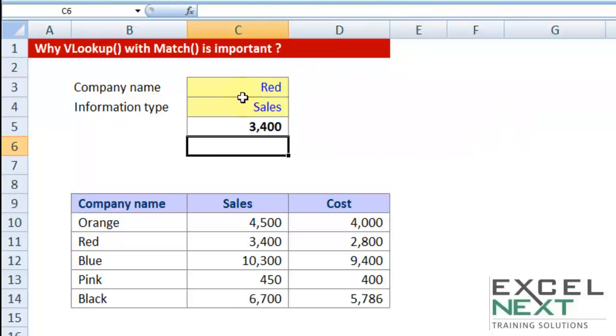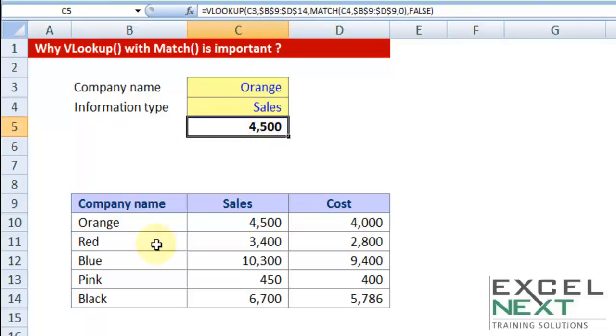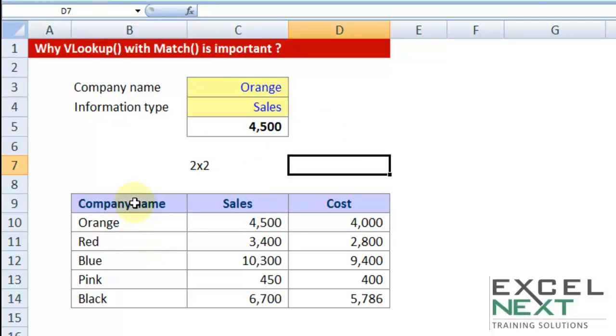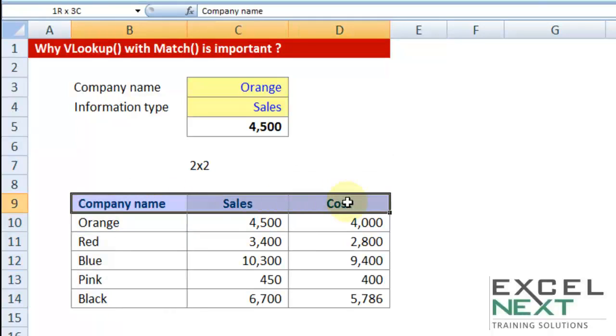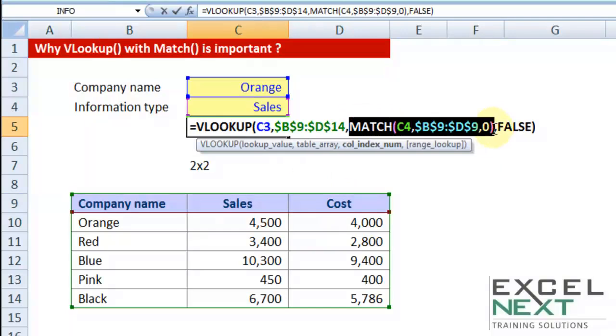Enter. Looks 3400, same as before, but what's the difference? If I change this to cost, notice carefully, answer changes automatically. If I change this to orange, 4000, sales, answer changes. So whenever I have 2 by 2 data, when I say 2 by 2 data, it means you have one variable on the vertical side, one variable on the horizontal side, and you're tempted to use VLOOKUP. I would say use VLOOKUP, but also use MATCH along with that.